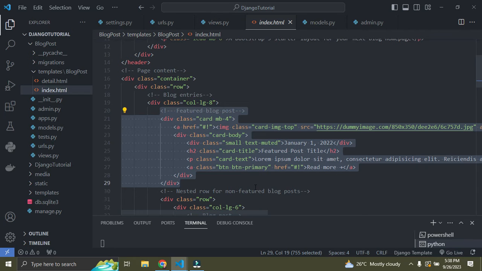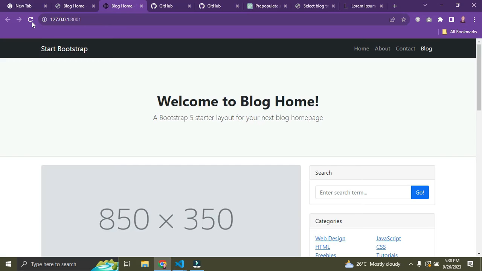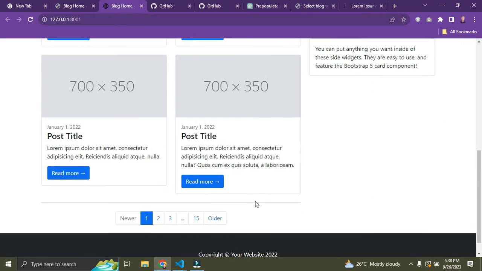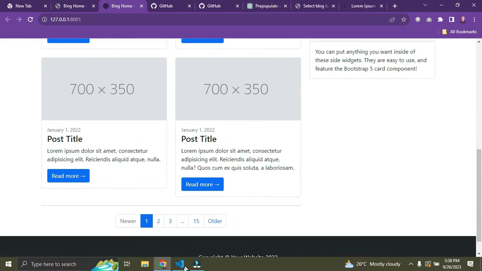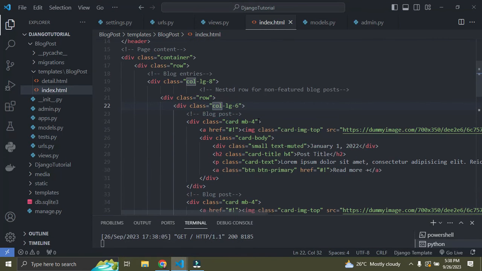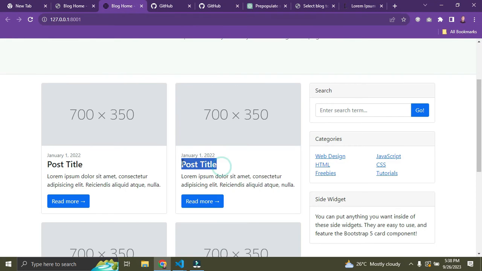Okay, I'm going to clear it off. I think it's gone. Refresh the page in the browser. Okay, it's gone now. So right now, I'm going to use this one. Over here, what I'm going to do next, I only need one of these boxes. So we're going to use the for loop from Django to create more boxes based on the number of blog posts we have in our database. Understand? Okay, let's continue.